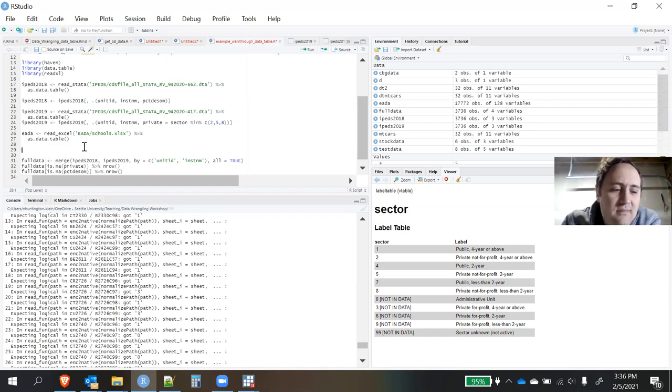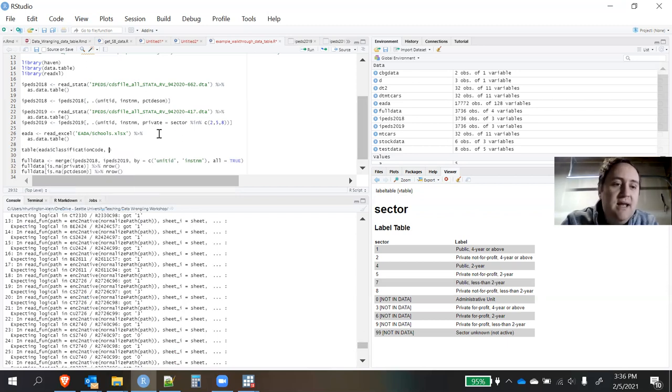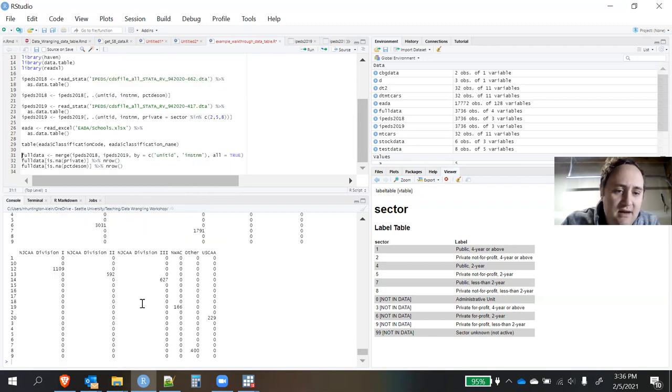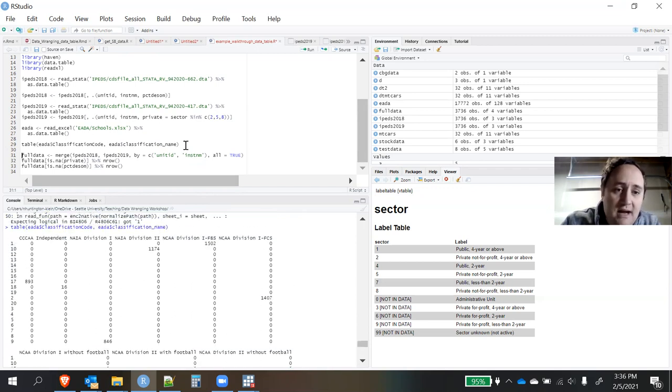So let's look at table EADA, and we want the classification code because we want to know what numbers we want, and EADA classification name. Let's see what values we have there. Okay. So lots of different values. That's going to be too much work. I just want to know what numbers I want to pick out with division one in them.